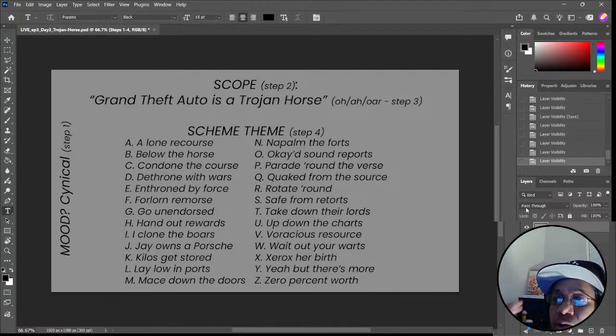Continuing on with O, A, or... Okade sound reports, parade round the verse, quick from the source, rotate round. Oh, that's incomplete. Skipping it. Safe from retorts, take down their lords.